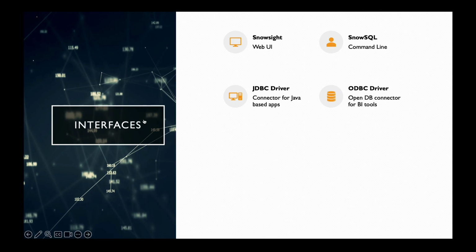Then the next tool is the Python connector, which is helpful for any kind of Python based application where you can connect to Snowflake and leverage Snowflake's capabilities for data analysis, data manipulation and other tasks within your program, right?